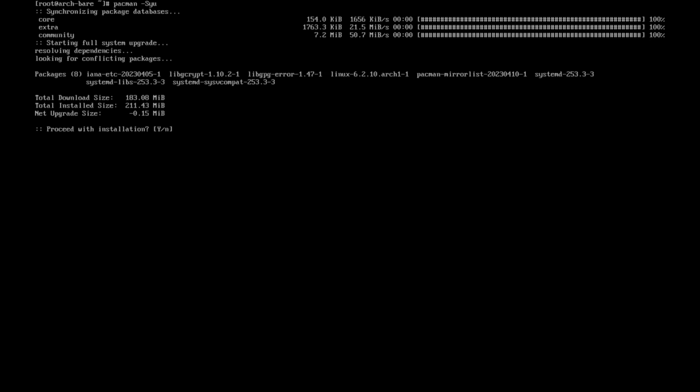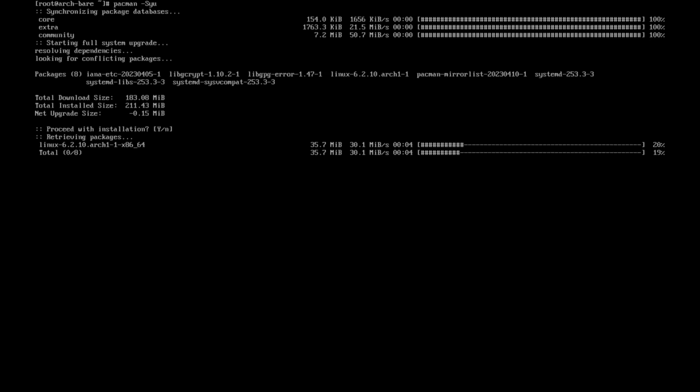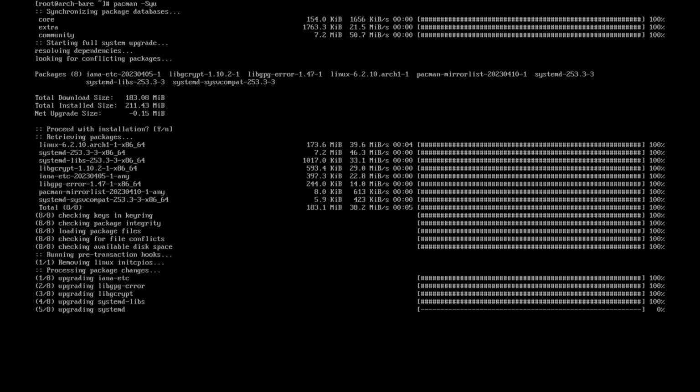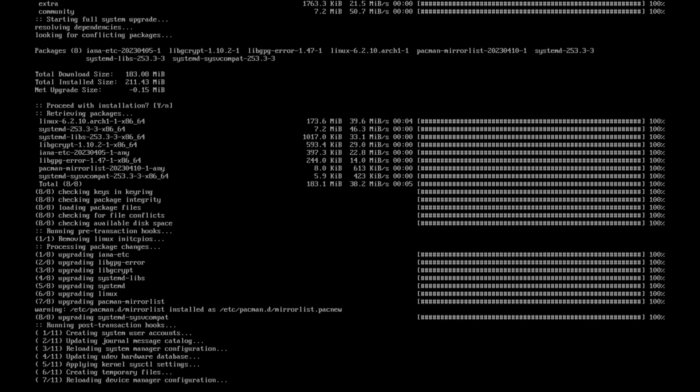There you go. And then before creating a user, we need to download and install first, or we need to now of course update the system because it wasn't updated. There you go, there are a few packages that need to be updated, including the kernel, I could see in here.